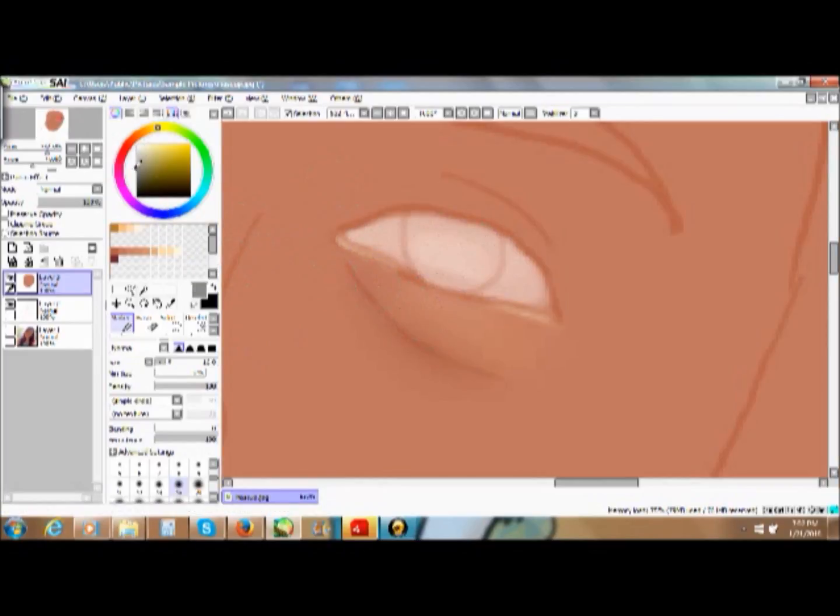Now you're going to take a gray pink color. I know it sounds weird, like gray pink. Really? Yes, you're going to take a gray pink color because it makes it look more natural.